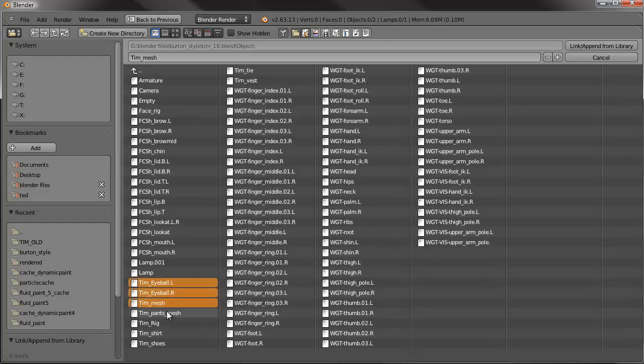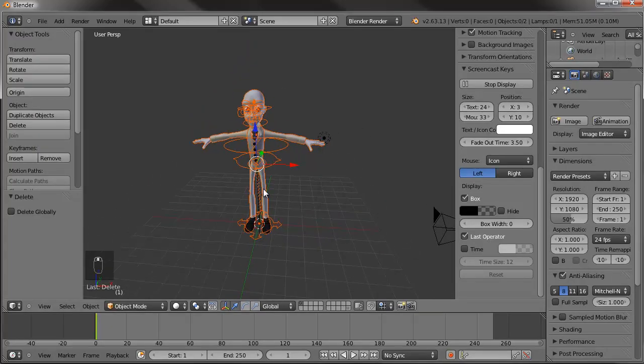So let's select all of these things that have Tim in front of them. There we go. All the other things are just scene elements like the camera and the lamp, and then all these other things are the custom bone shapes, and we don't need those. So just everything that's got Tim in front of it, go ahead and append that, and you can see it brings it in there nicely.